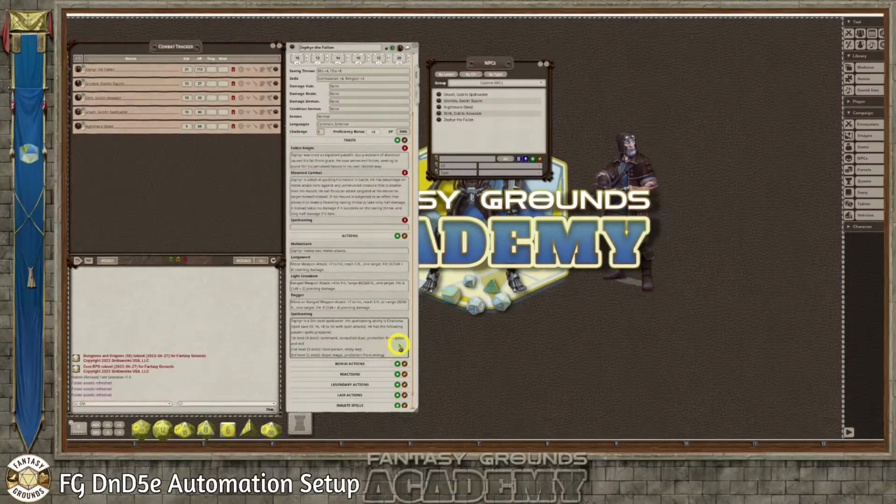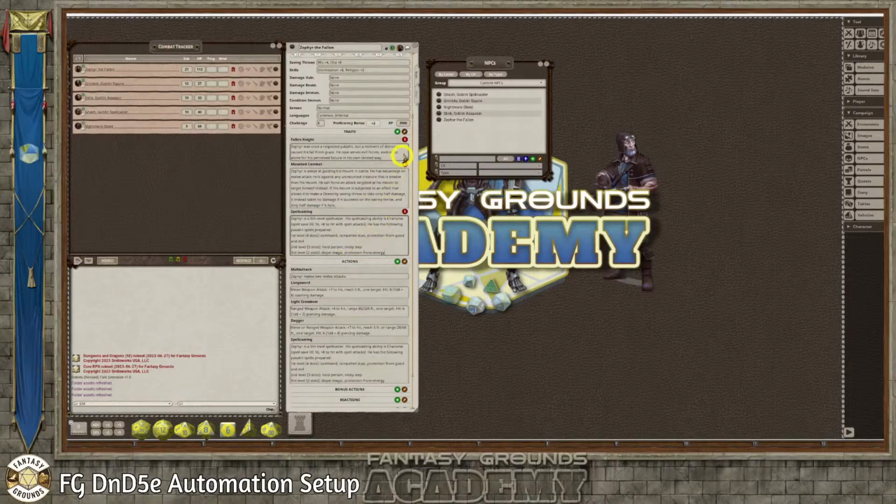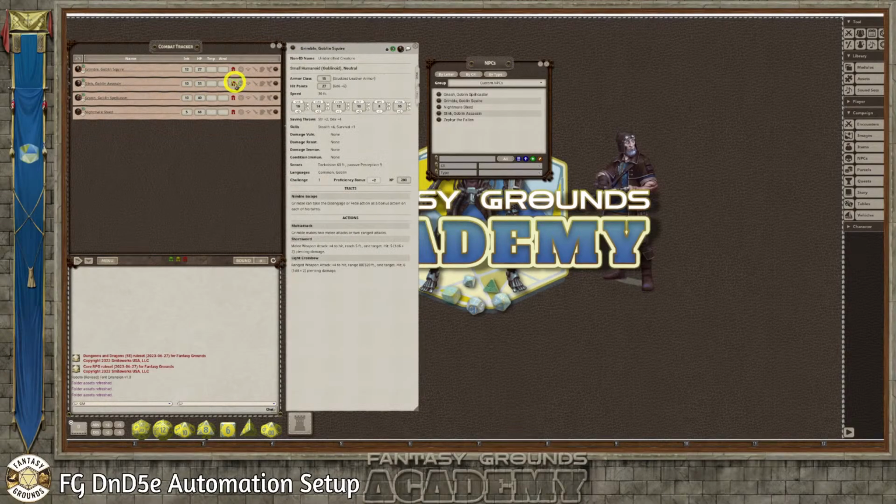I'm going to copy all of this text here and then hit this. Okay, that's the definition. Now get out of the edit mode, lock the character sheet or the NPC record. I'm going to delete Zephyr from the combat tracker. But why is that deleting it from there? That doesn't make any sense.